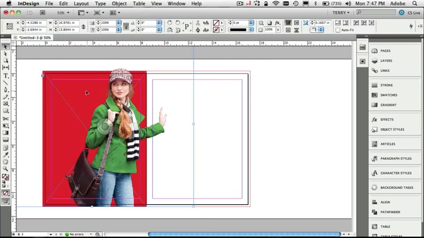The next thing we're going to do is start placing objects around it, and those objects are actually going to be text. So I'm going to go up to my File menu.